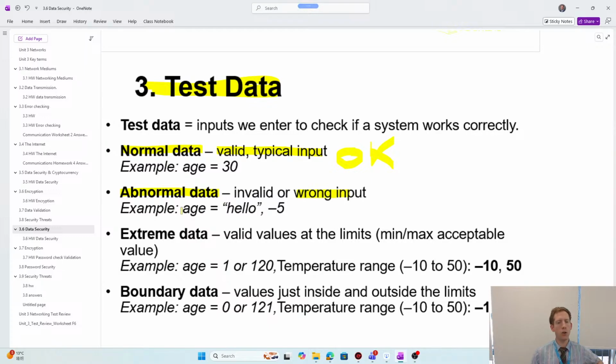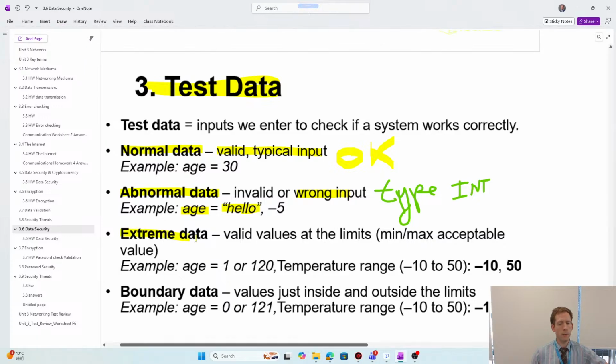Abnormal data is wrong data. If I say, what is your age? And then you put hello, this is the wrong type of data. So just remember, it's to do with the type. We have integers, float, bool, right? If you put a string when you wanted a float, that's called abnormal. And in your notebook, extreme data is valid data at the max and min.